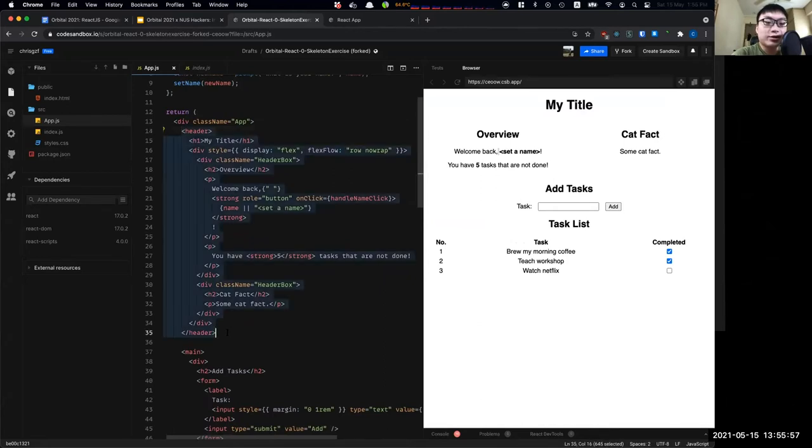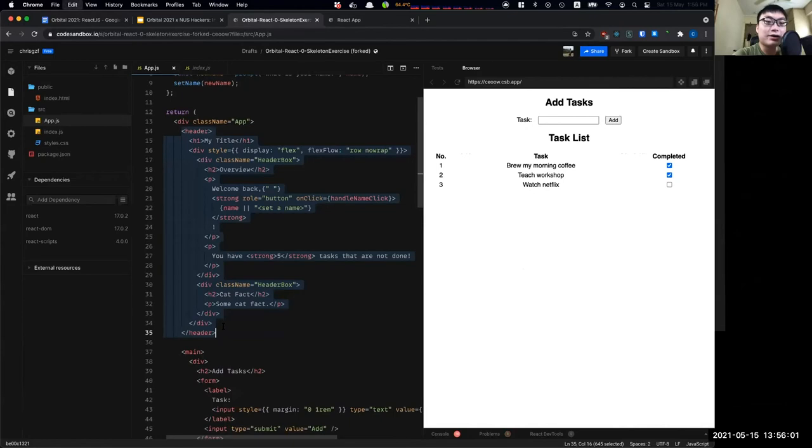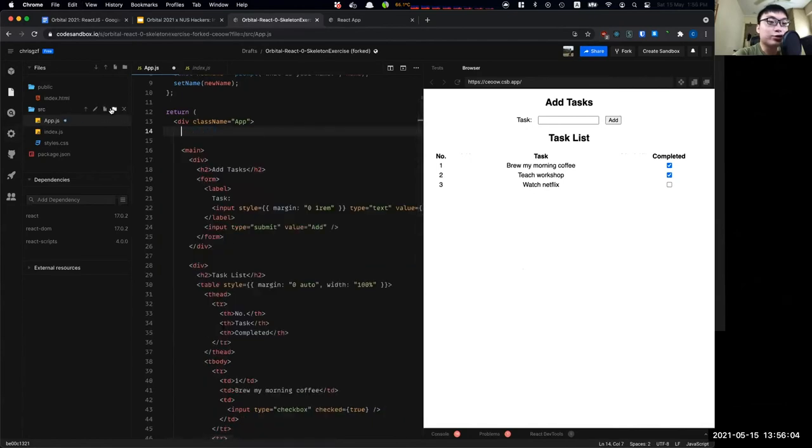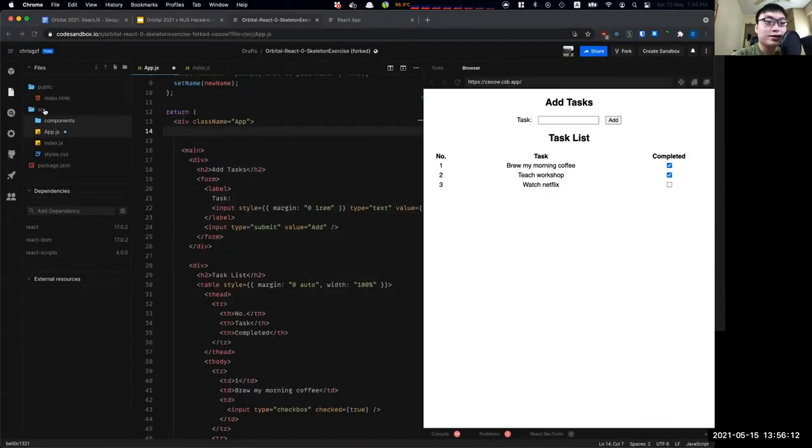I can just put this header into another file. Okay, I just cut out the whole code. Then I'm just going to create a new folder. Usually we create a new folder called components, just for components. It's up to you how you want to name your folder, how you want to structure it. Then inside here, we just create a new file.